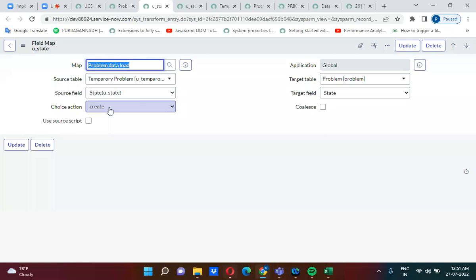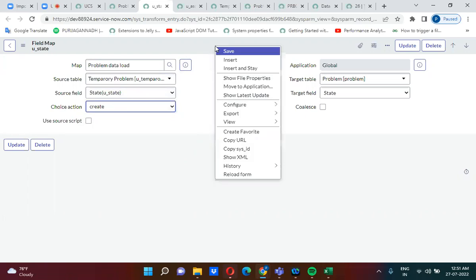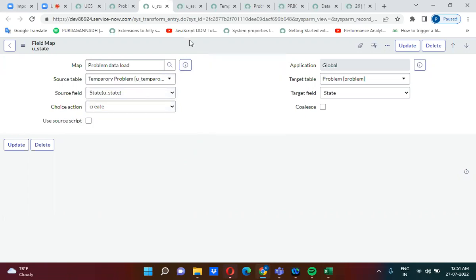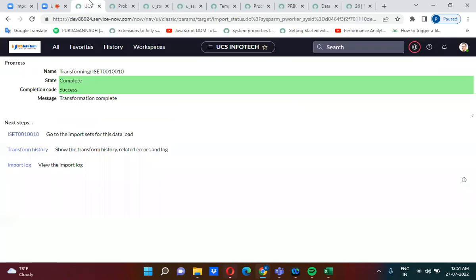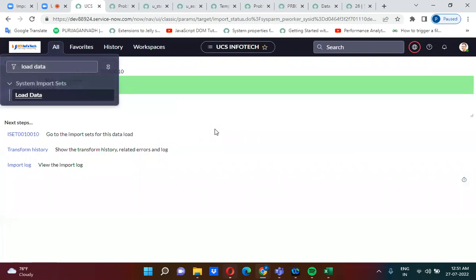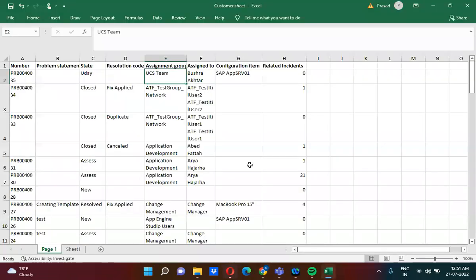If the record is not there in the target table and you want to ignore the field mapping, you will ignore it. So first I am selecting create here. Create is already there. Now I am going to load the data here.